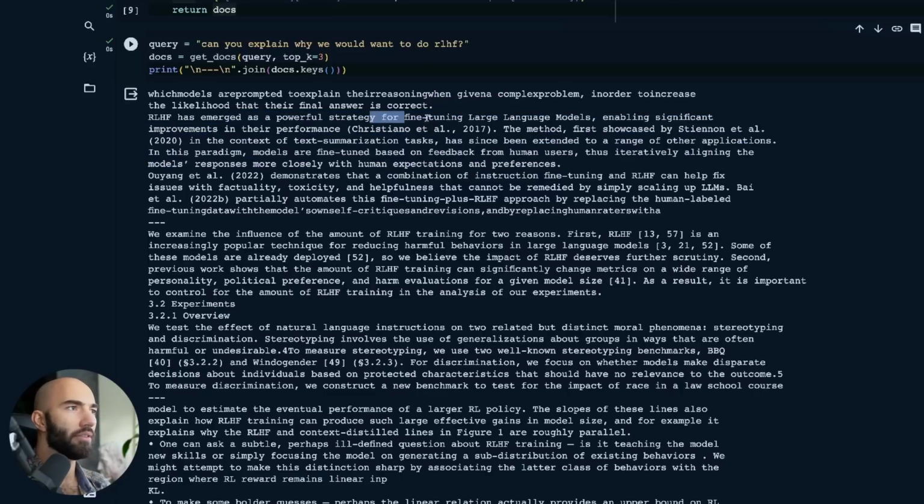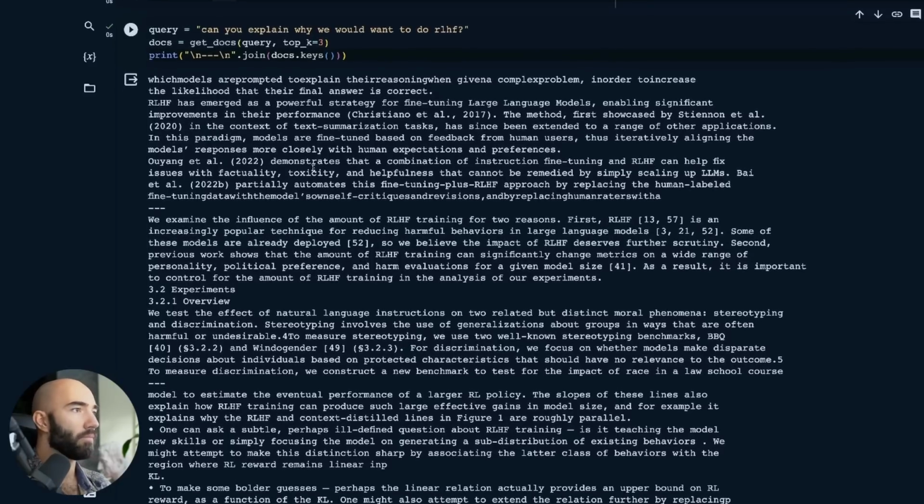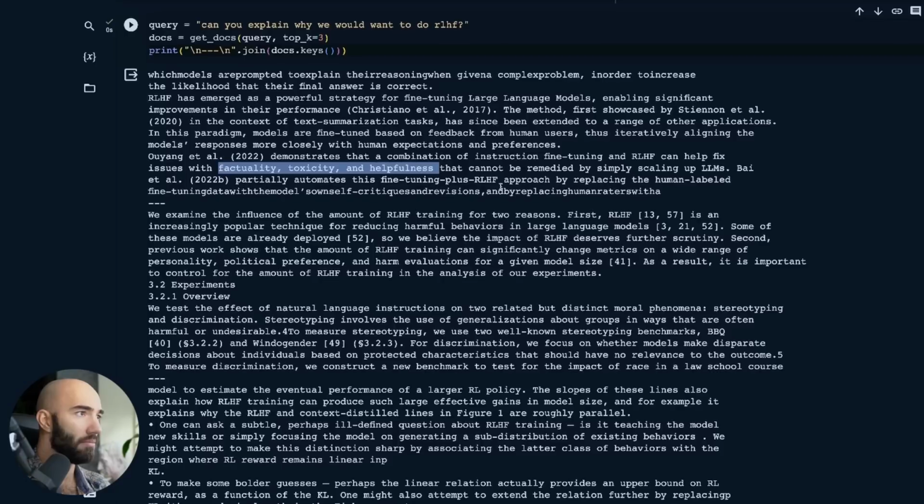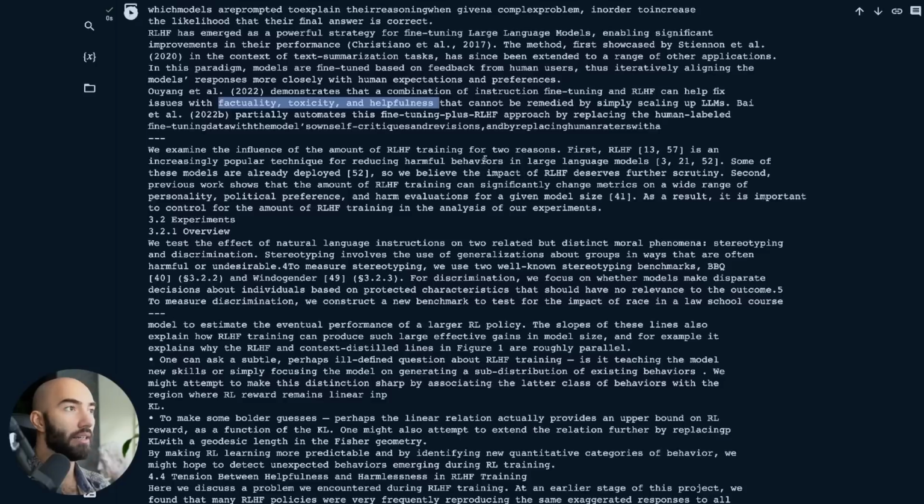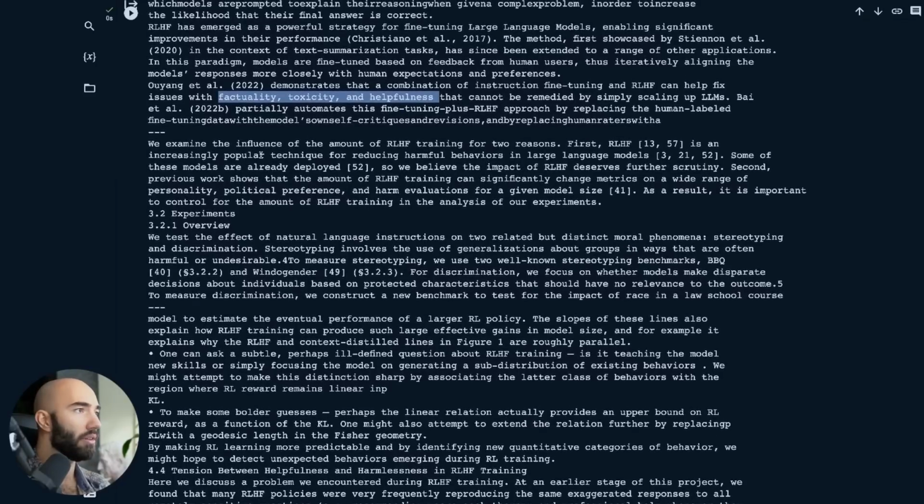It's a powerful strategy for fine-tuning large language models, enabling significant improvements in their performance. Iteratively aligning the model's responses more closely with human expectations and preferences. It can help fix issues of factuality, toxicity, and helpfulness that cannot be remedied by simply scaling up LLMs. Okay, so I think that's a good answer, number 1 there.